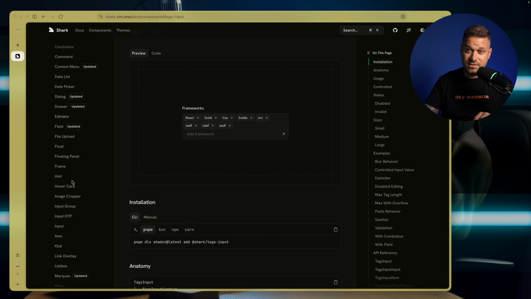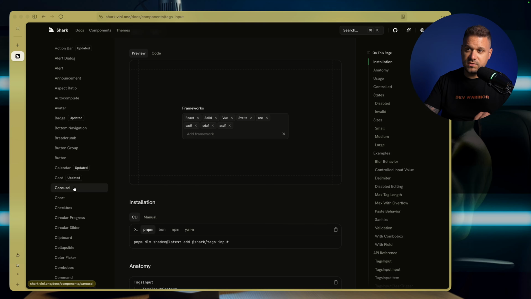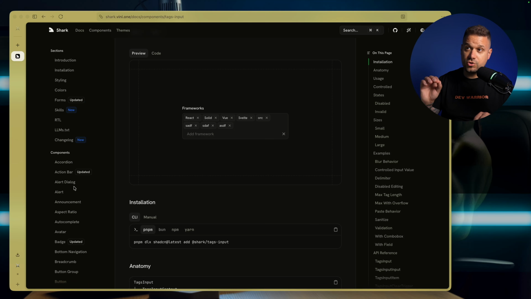I think this design engineer has really good sense for things. And make sure to check out Shark, give it a star, only 34 stars. That is crazy. So make sure to support open source.